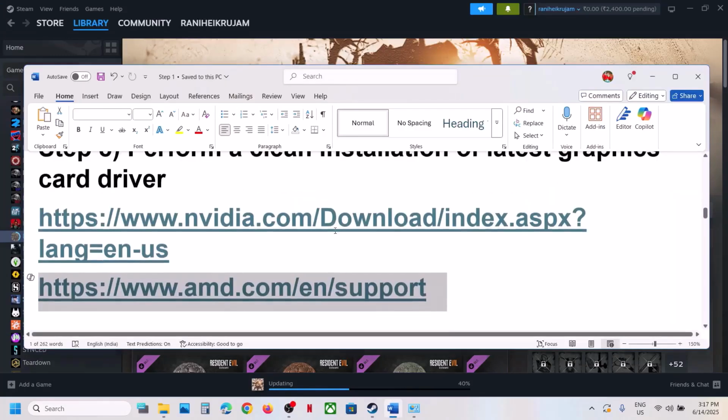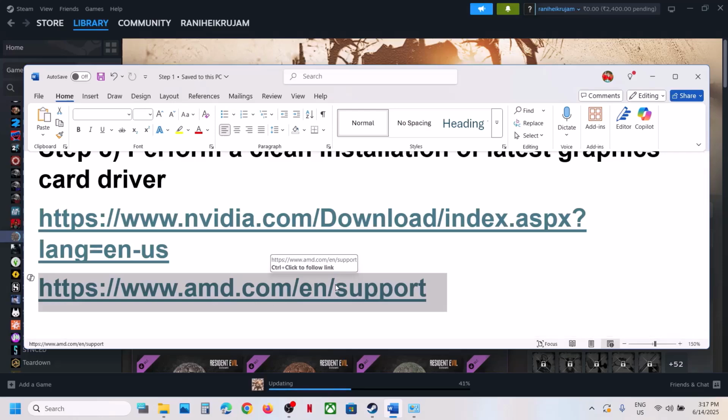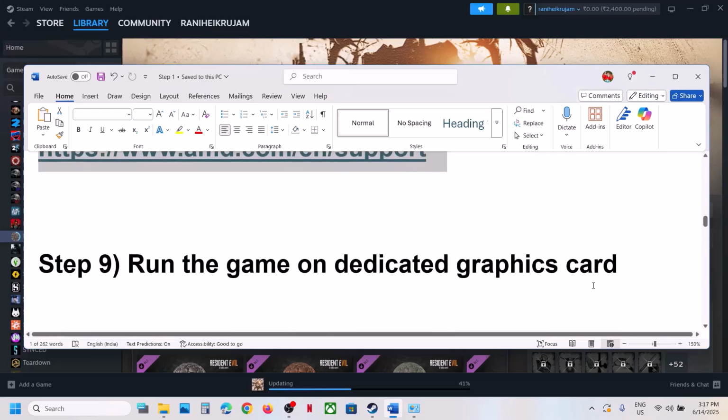Now AMD card users, first of all, uninstall the current graphic card driver, restart your computer, then go to AMD website, select your graphic card, install the latest graphic card driver, and again restart your computer and then launch the game. Next step is to run the game on dedicated graphic card.